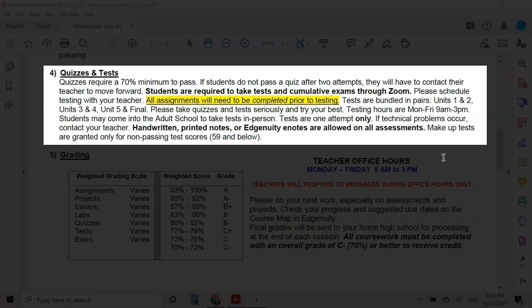Tests and the final need to be proctored by a teacher. They can be taken either through Zoom or in person at the adult school. Please make sure to schedule tests with your teacher. Tests will be grouped in pairs. Units 1 and 2 will be taken together. Units 3 and 4 will be taken together. And the final will be taken with Unit 5.